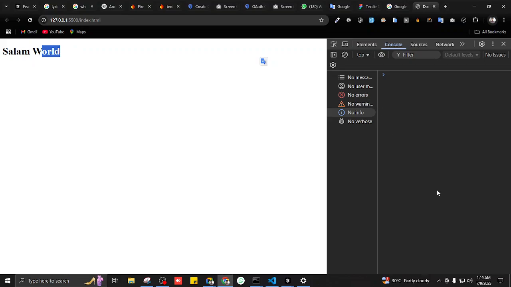Okay, console has two main parts. One is the errors, which will show you the error if you have any, and then we have the info tab, which will show you the output of your JavaScript. So, two important tabs.